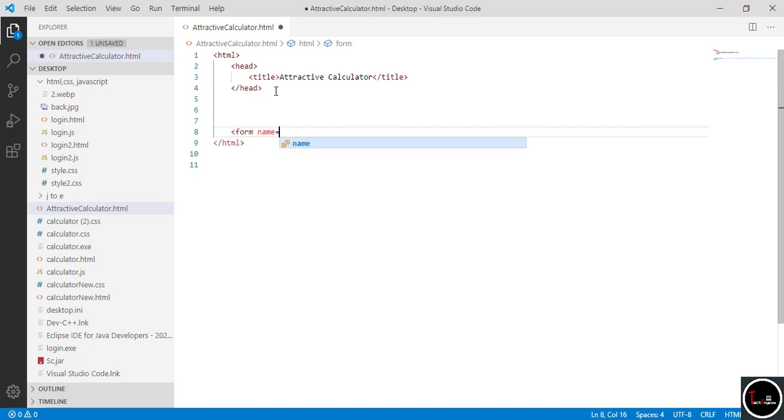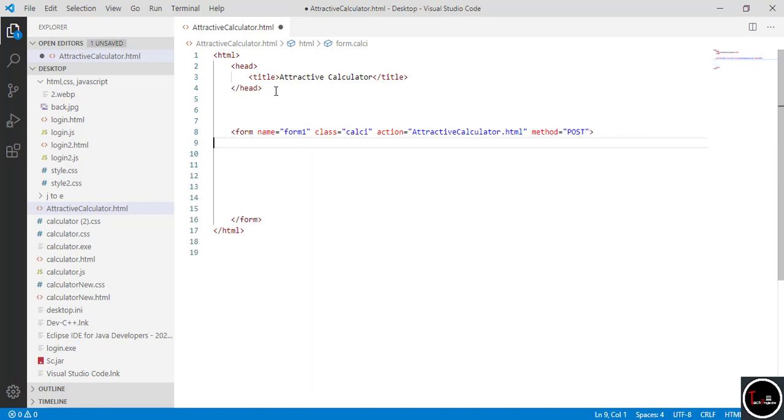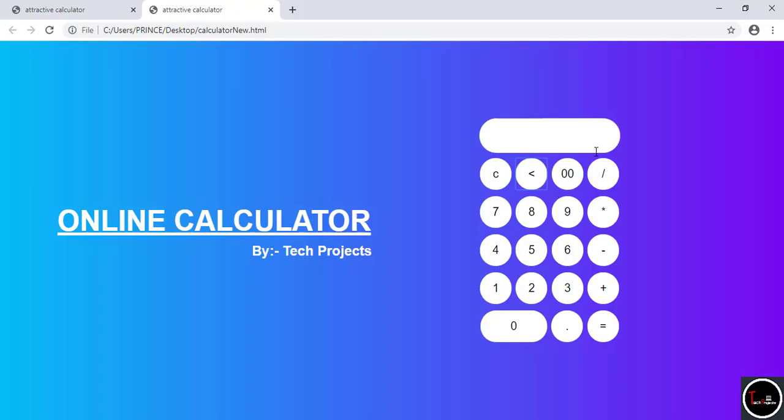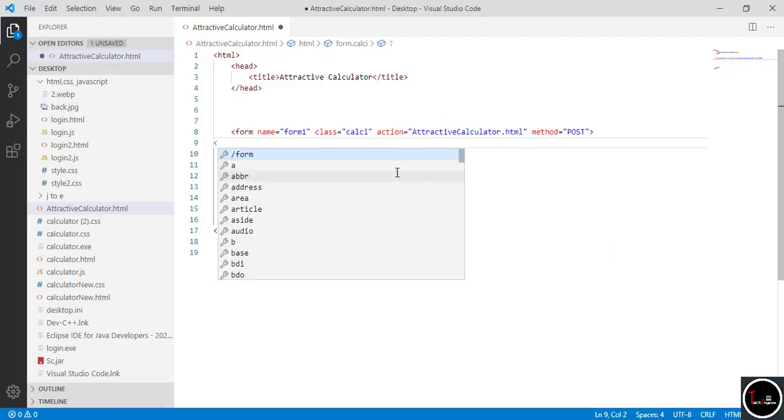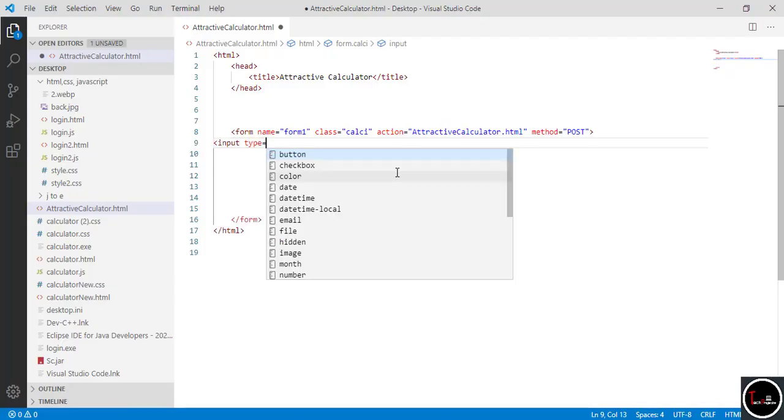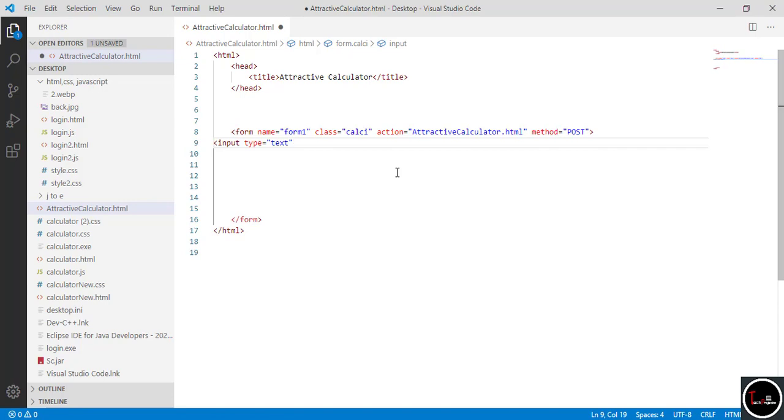So I take a form tag. I give it the name form1. You can give any name here. Now I declare the class and give the class name Kelsey. Set the action to your file name .html in double quotes. Now select the method post and close it. In our calculator, first we want an input screen, then buttons. So first type input and its type equal to text. Give any name and assign an ID with any name, then close it.